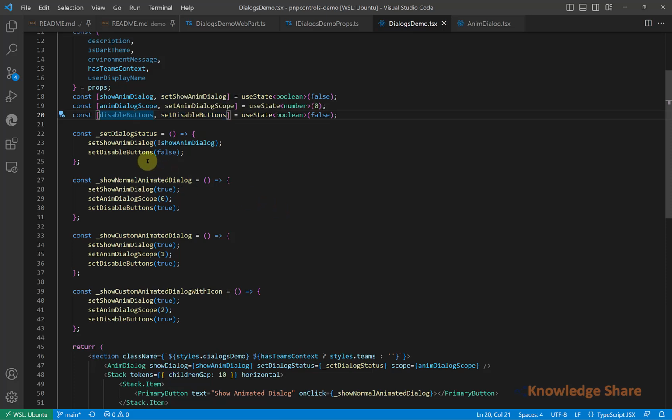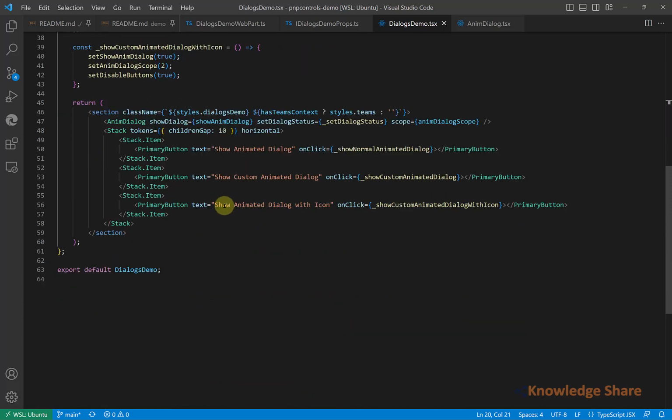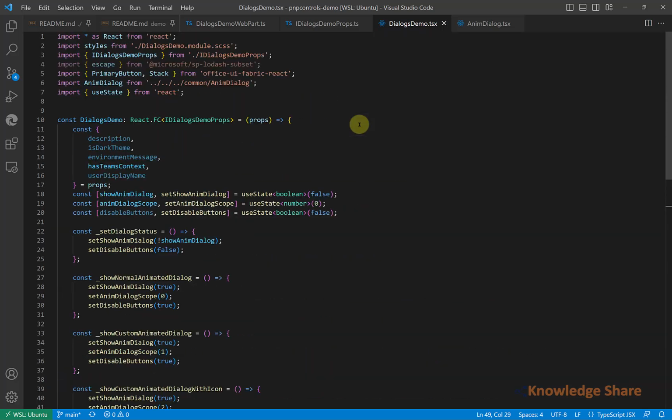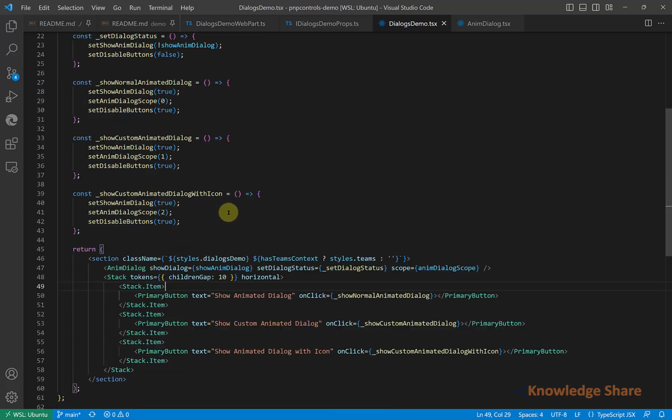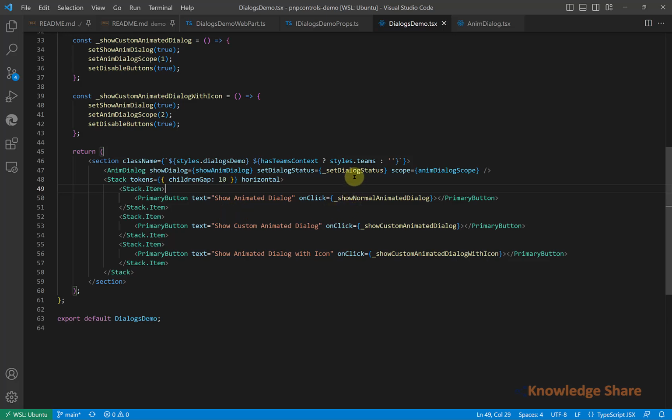So these are some of the methods I'll be using. And if you see here, I have created a separate component called anim dialog, where I am passing in the show anim dialog property, whether to show the dialog or not. The second one is the set dialog status method, where I am just setting the anim dialog, and also I am setting the disable state of the buttons to false. This is the one method I am passing in, and I am also passing in the scope.